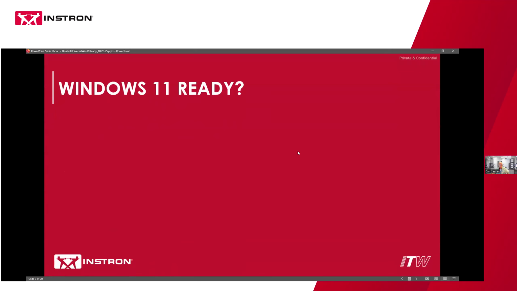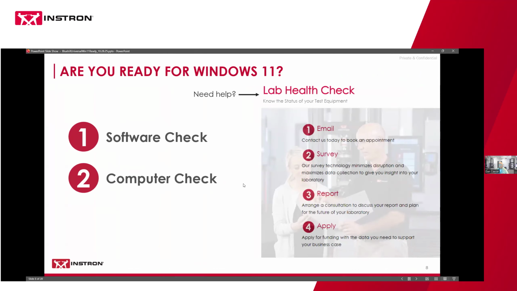Okay, so that's Windows 10, and what do we have to know to be Windows 11 ready? To know if you're ready, there's really 2 things that we need to check. The first is your Bluehill software version, and the second is the computer that you're using. I'm going to go through ways you can check this yourself, but certainly we have sales and service teams at the ready if you do need help.